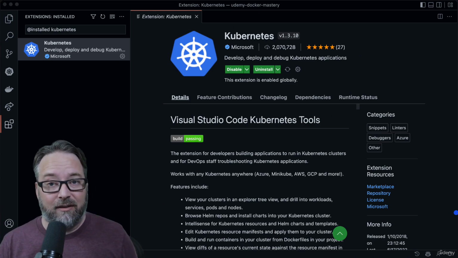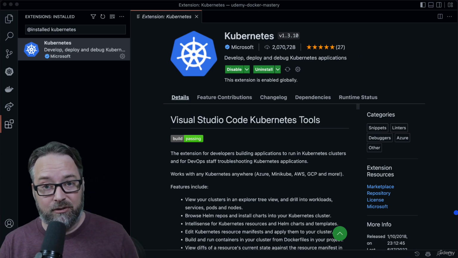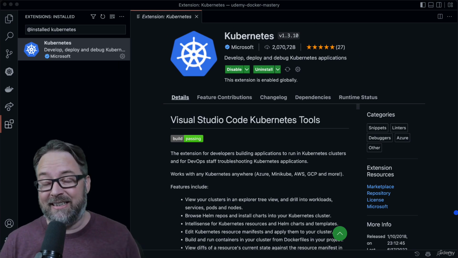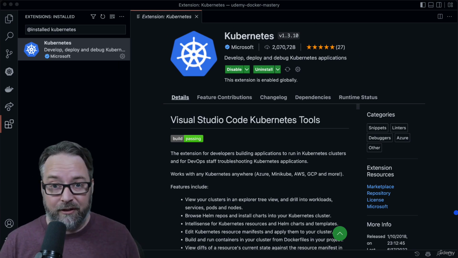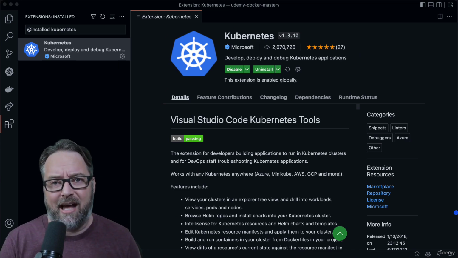And just like the Docker extension, I use a fraction of the features here, but I find it very useful. It includes snippets and examples for some of the YAML and configuration files you'll make later in this course, so there's just really no reason not to have it.